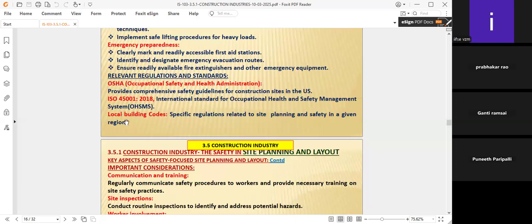Another thing, local building codes are also very important, because depending upon the state, the district, the region, specific regulations are there. Where there are sea coasts, different regulations. Where there are river coasts, there is a difference. Where there are mine areas, there is a difference. That means specific regulations related to site planning and safety are given.